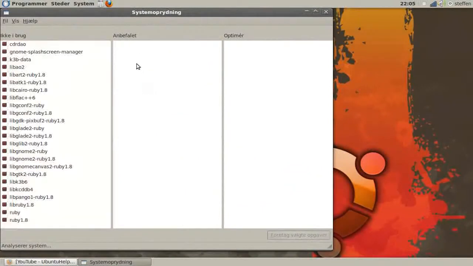So these things in the left side I don't need. Well, that's a lot of things actually, but I press clean up. I won't do it right now because it takes too long. I'll do that later.